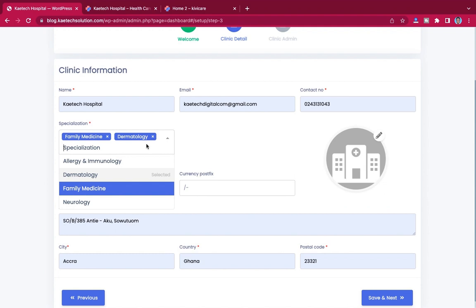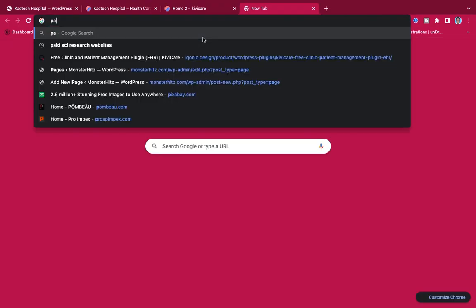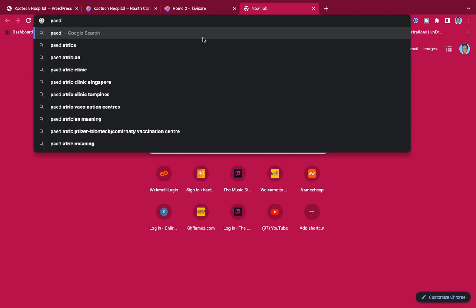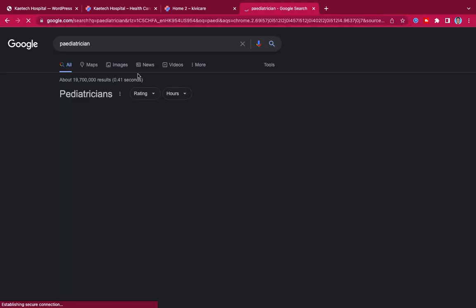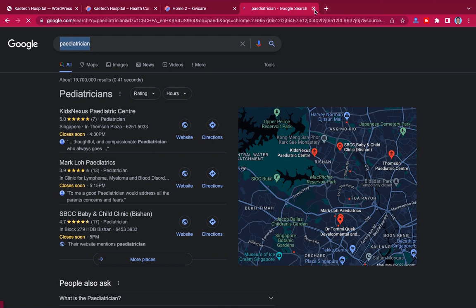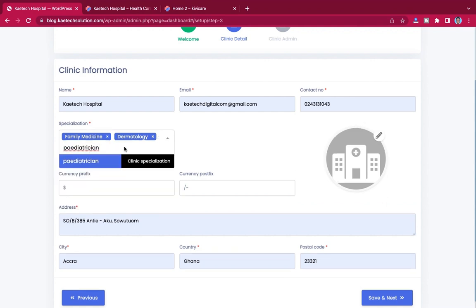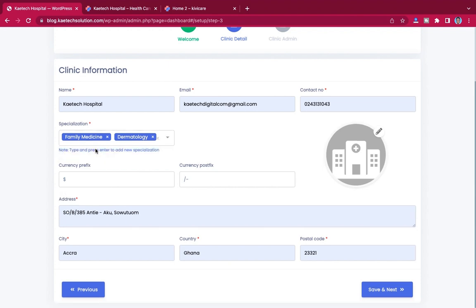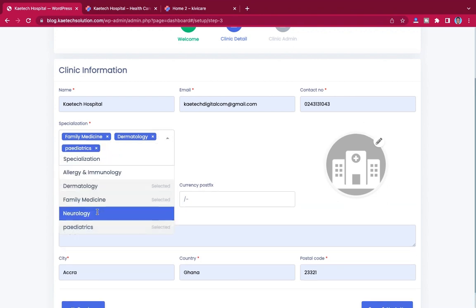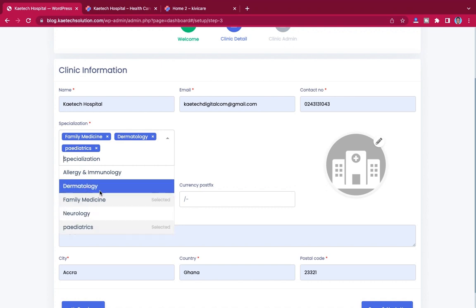How do they spell pediatrics? Let me check it. Pediatric services, so this one here. I'm going to copy this one, come over here, click, and paste this. So I just want to say pediatrics. If you want this to be part of the specialization, just type it and then click on enter. Since it is not in the list over here, it has now become part of the list. Yeah, very good.